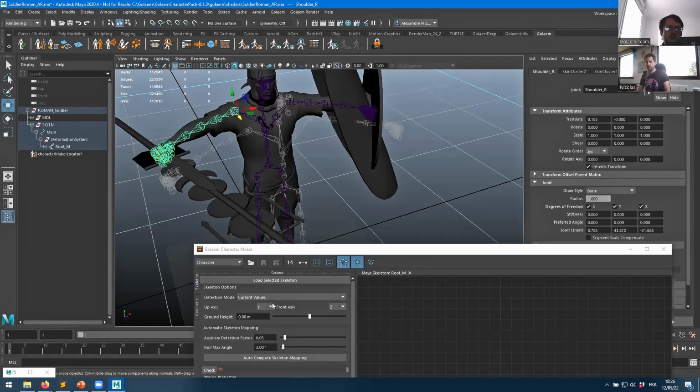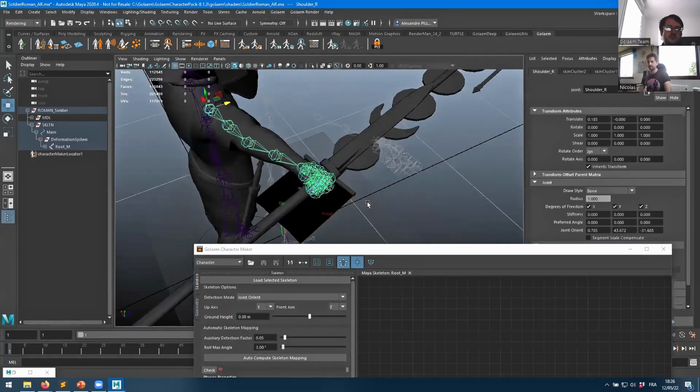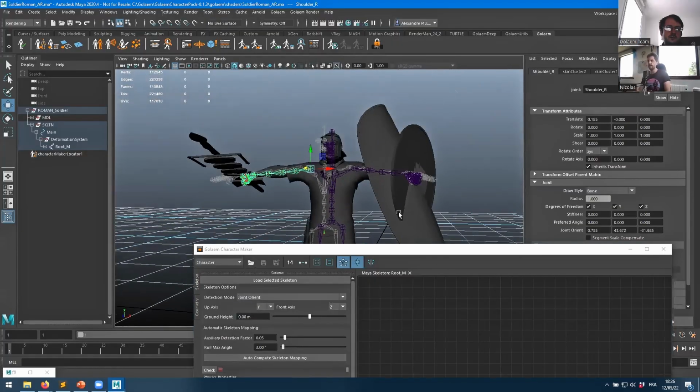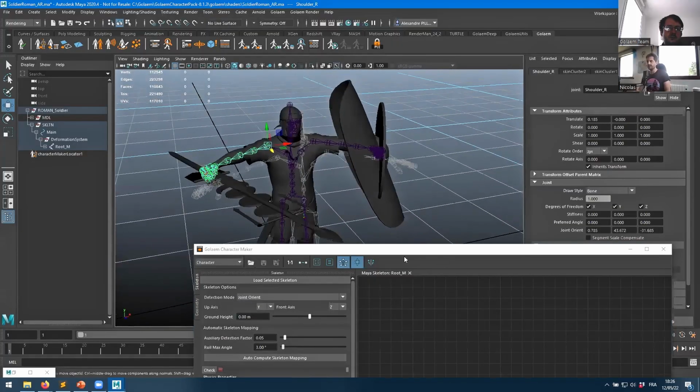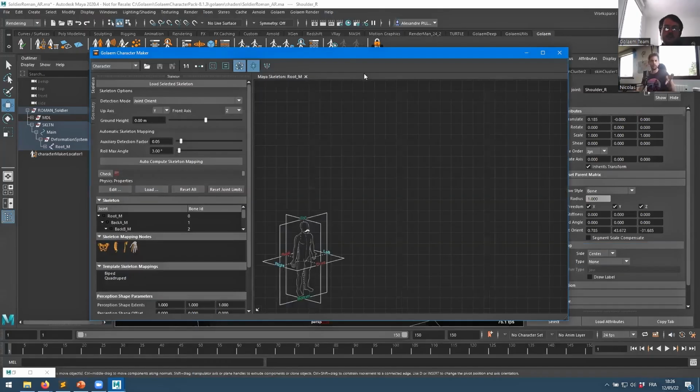So here, current values will not give us a really good posture because the fingers are already folded. We would like them to be mostly fully extended. So I'm going to go back to my joint orient value, and that's probably going to be good enough. Great. Okay, so let's move into the next part now that we've defined our T-pose, which is super important, by the way. Make sure the T-pose really looks like something that makes sense.